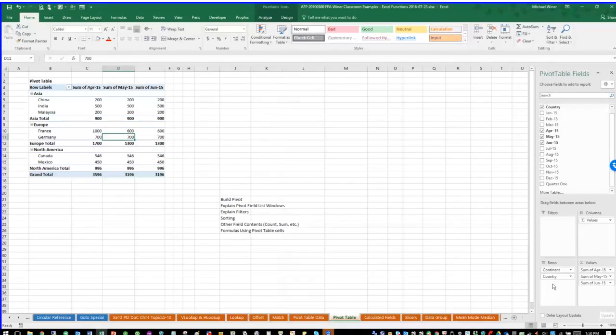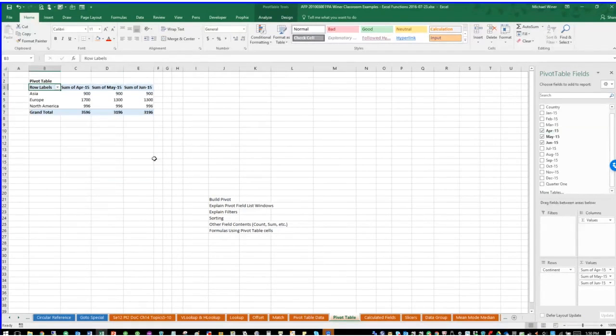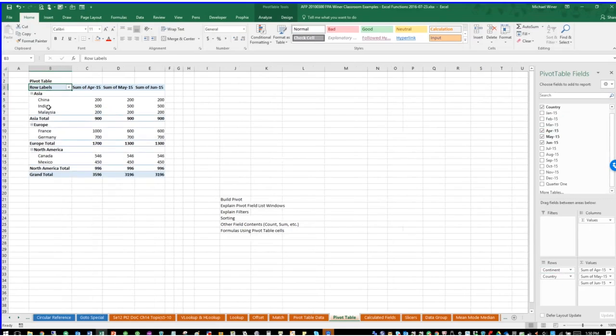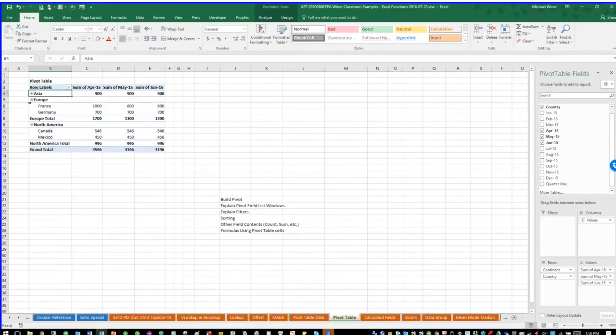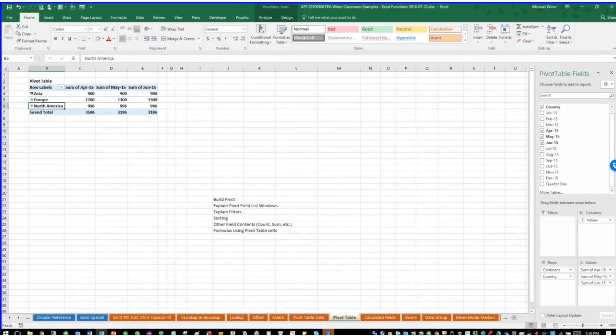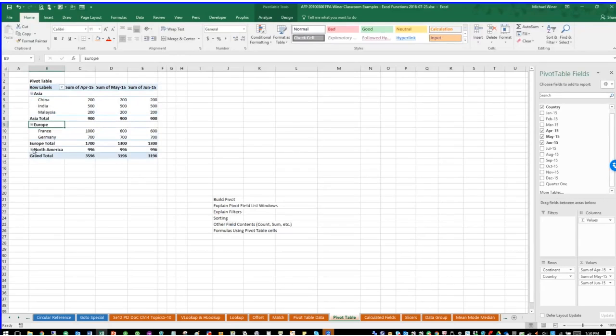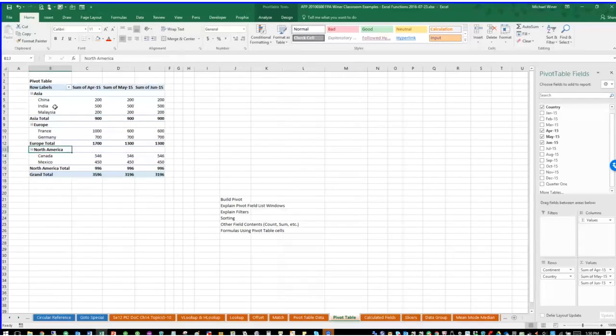Maybe you have salespeople in here also. Maybe there's other stuff. Maybe you just want the data by continent. Take this off. Now you've just got it by continent. Country back. These are collapsible, and re-expandable. It's done a grand total.